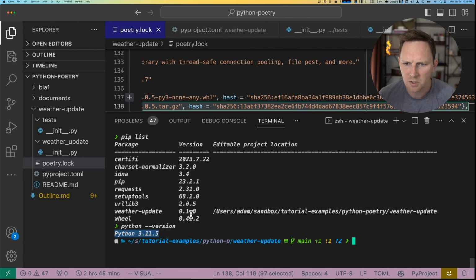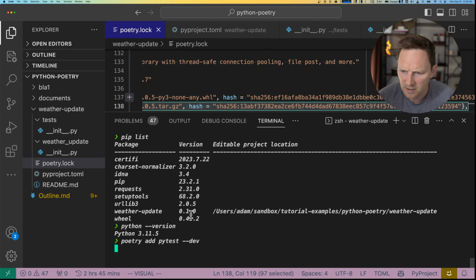Yeah, what else can we do? So we may want to add tests. We already have our test folder. So we would add pytest, but Poetry actually lets us group dependencies. And I think that's the syntax. Let's see what happens.